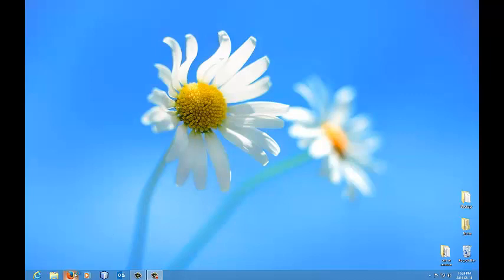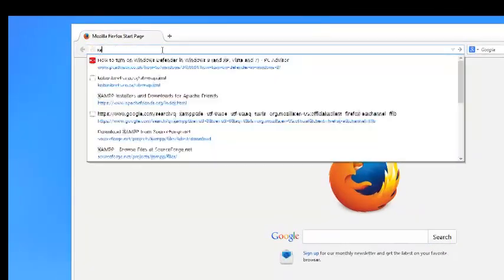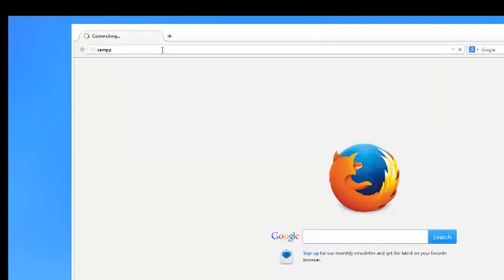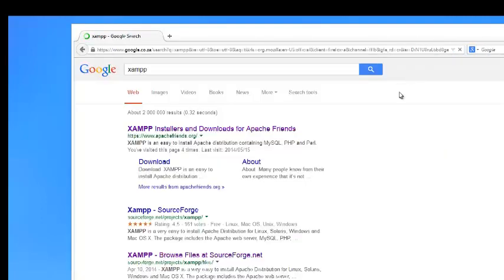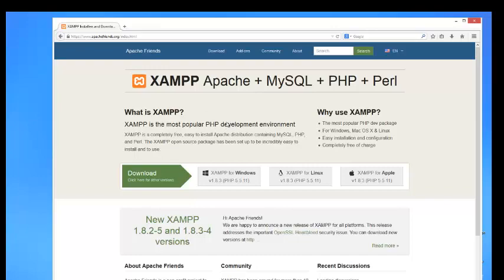So the first thing you need to do is go to the XAMPP website. I'm going to search for XAMPP, and Google is my default search engine that I usually use to do research. It will automatically do a search in Google for the XAMPP site. The site name is apachefriends.org. So you can just click on the first link. That will take you through to the apachefriends.org website.